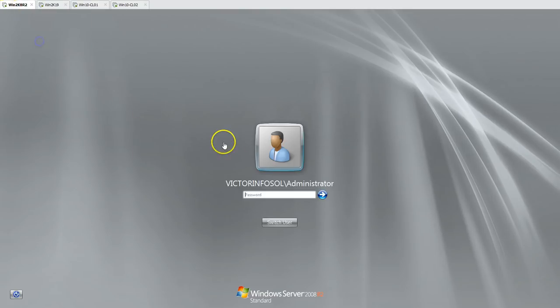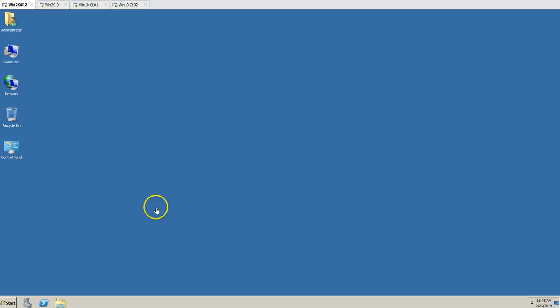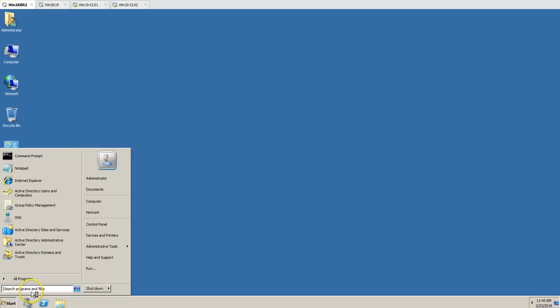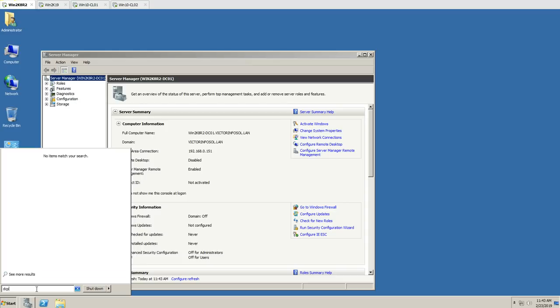I have just rebooted my 2008 machine, and now we can go ahead and proceed with the decommission and removing the Active Directory and DNS roles. I'm going to run dcpromo here on my old machine. dcpromo.